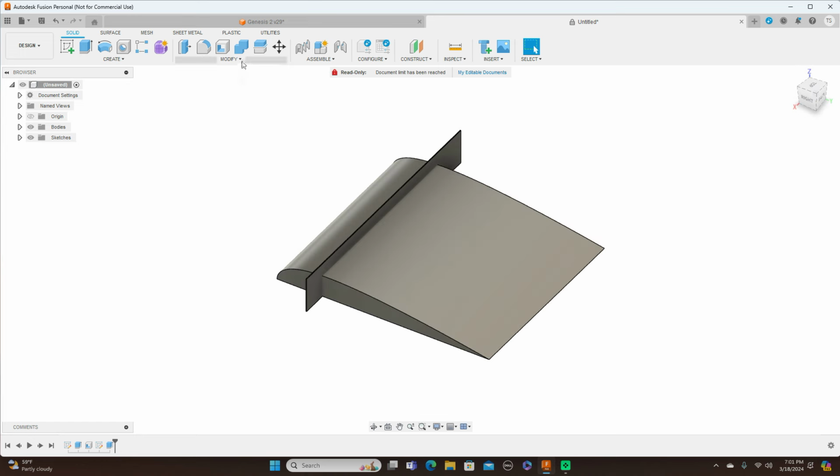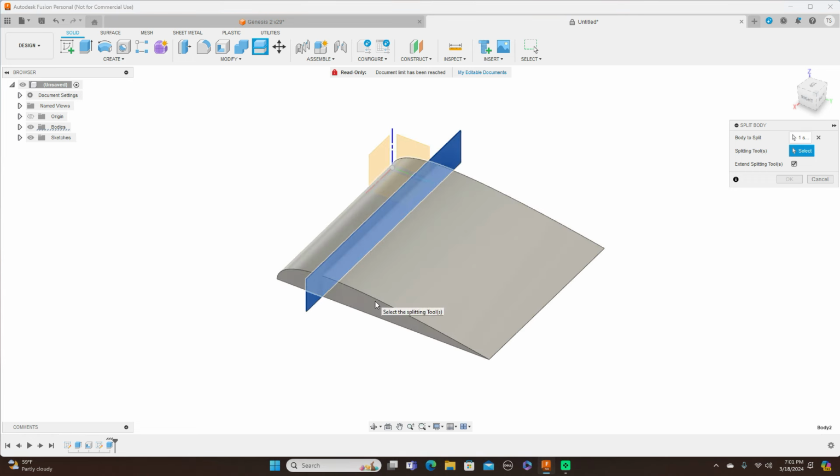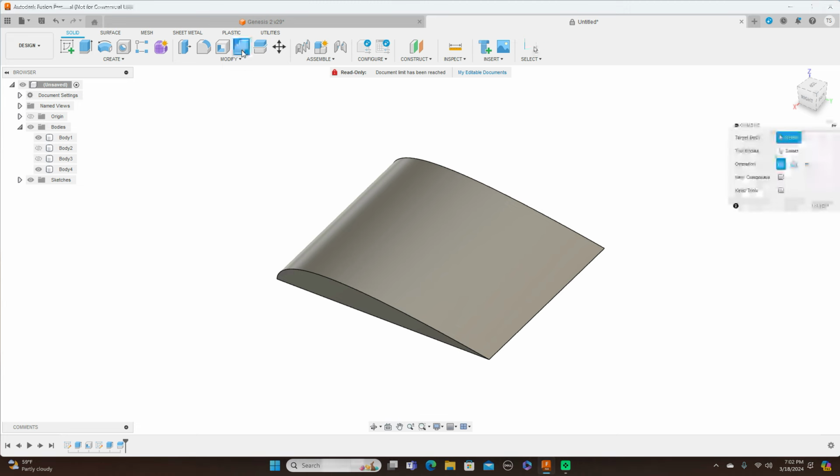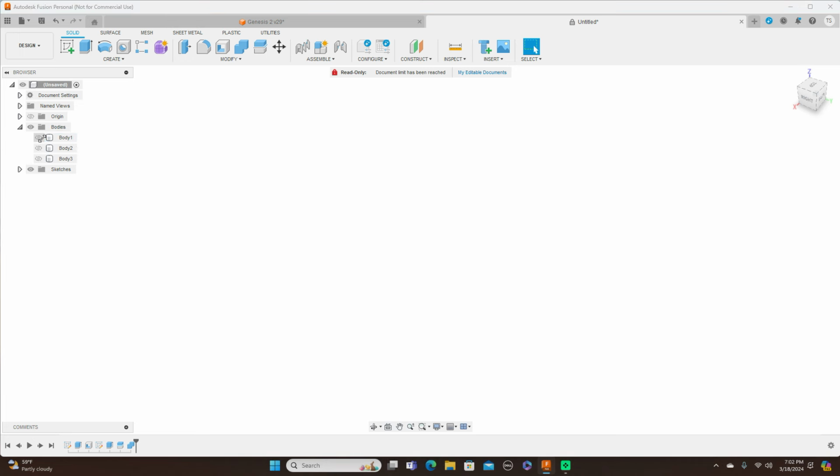Next, what I'll do is come up here to modify, split body. This is the body I would like to split. This is my splitting tool. And click OK. And now I come over here to bodies, and I turn this off. We have this here. And next, what I want to do is come up here to combine. And this is the target body. And the tool body will be, let me turn this back on in here. Here we go. This here is our tool body. We click that and we click OK. Turn this off and we have that.